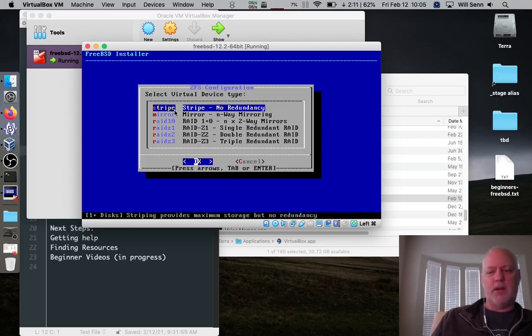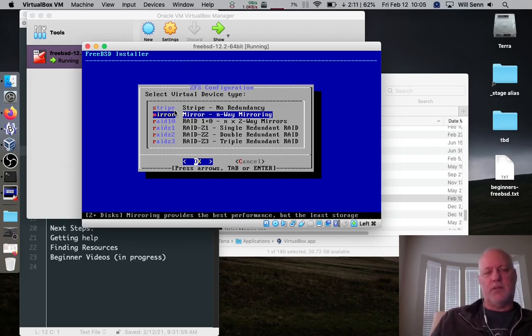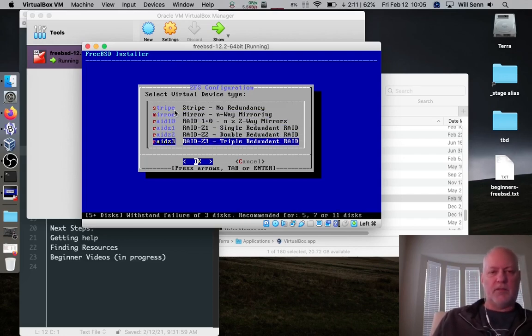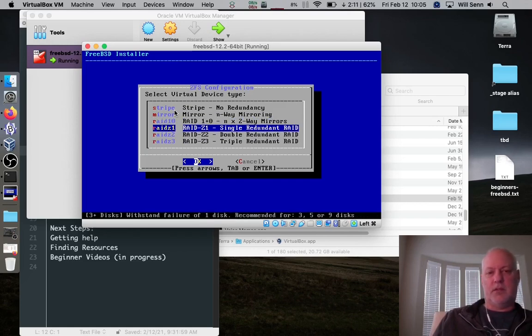Just pick stripe, no redundancy. That just means that if we corrupt your hard drive, it's going to be totally corrupted, and there's really no recovery other than the native tools, and that's complicated. If we picked mirror, if we had two hard drives, which we didn't set up, we only picked one, we could choose to mirror, and if one of the hard drives got corrupted, the other one would keep working, and we could just replace the other one, and life would just go on. And then there are the different levels of RAID, which are just exactly what they say they are.